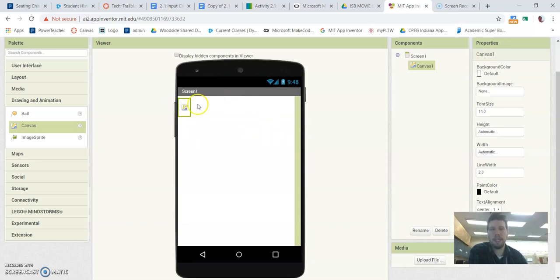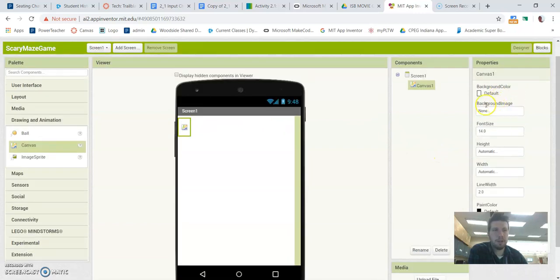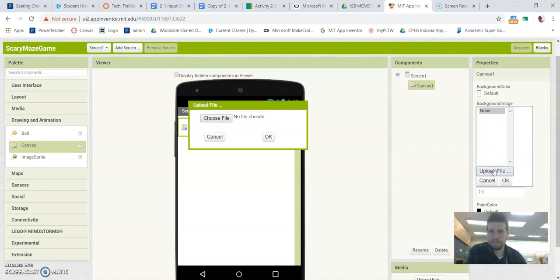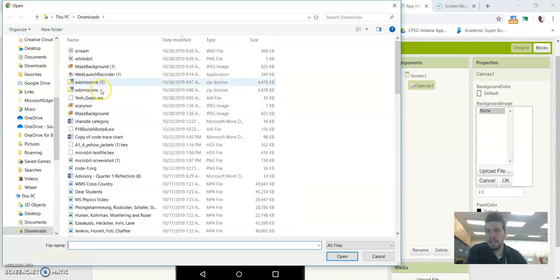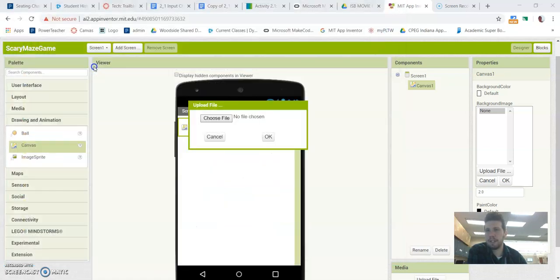From here, I need to actually set up this canvas background to the maze picture that we downloaded. So I'm going to make sure I'm on my canvas. I go over here to the background image. It says none. We need to change that. So I open that up. I need to upload a file. So I go into there. I hit choose file. And you need to go to your downloads folder and find those files. So for example, here's maze background. So I'm going to open that up. I'm going to hit OK.